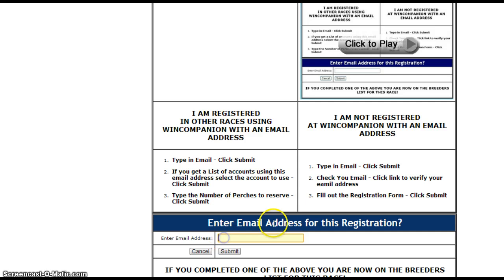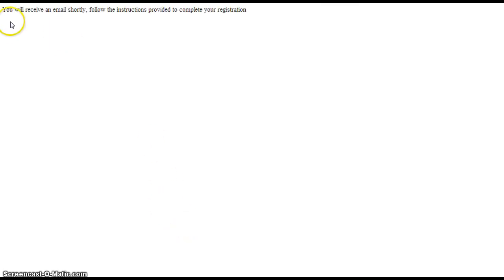But down here at the bottom, you are not registered at WinCompanion with an email address. So the first thing we do is type in the email address that we want to use. And we want to look the spelling over real careful. So you're going to type in your email address, hit submit, and you're going to get a message that says you'll receive an email shortly. Follow the instructions provided to complete your registration.